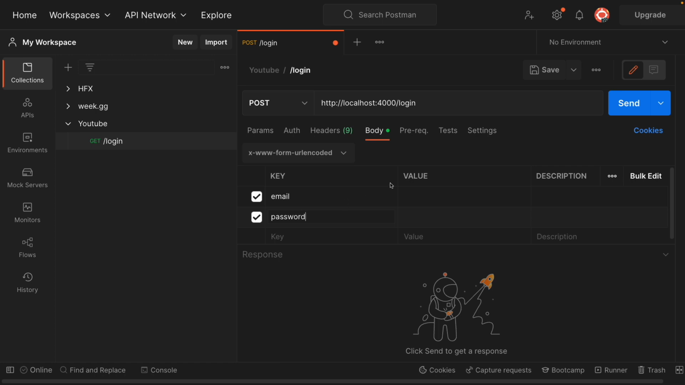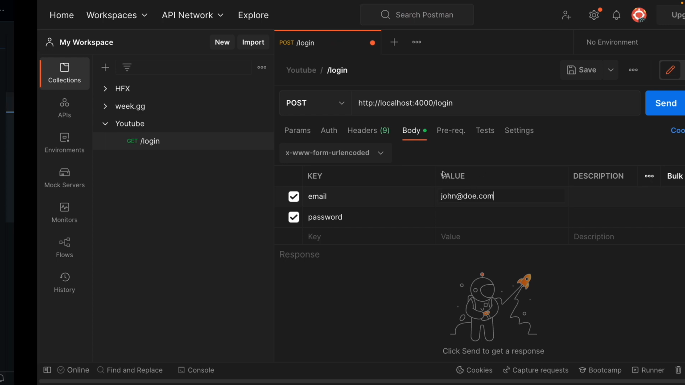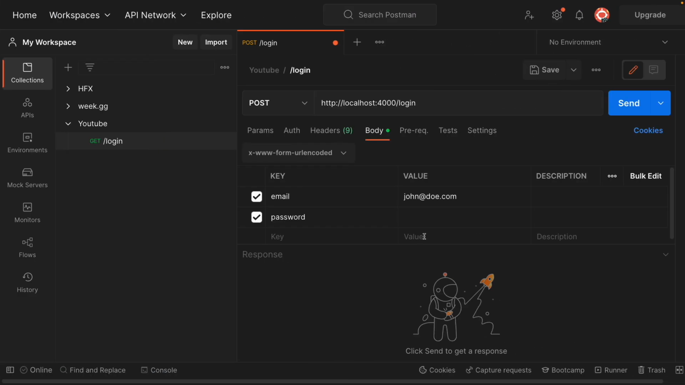We created two fake users. We are going to use the John Doe from here. Paste it in. Use the given password. Paste it in. And if we would now send a request, if the user actually exists, it will return the user. If it doesn't, it will give an error.